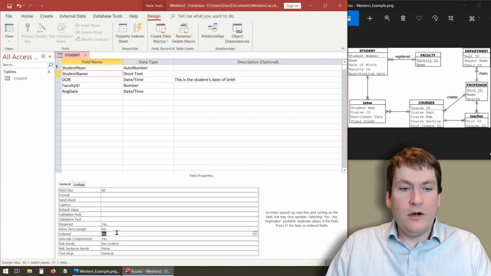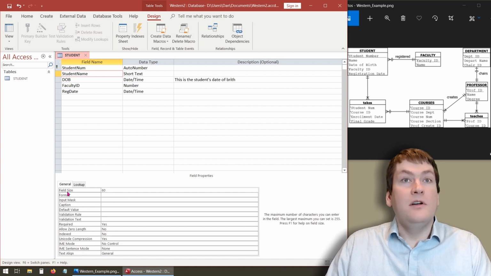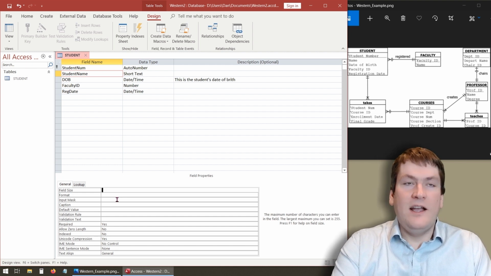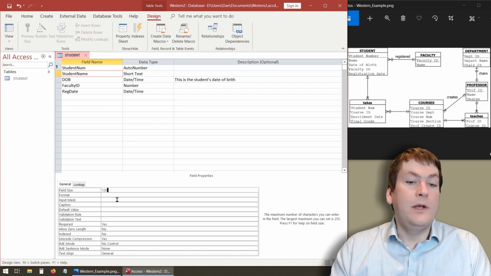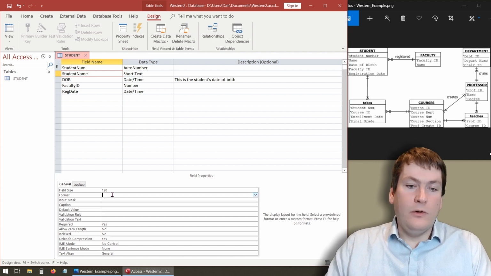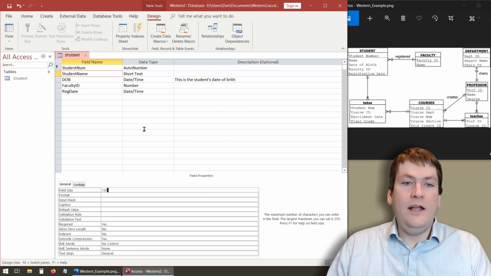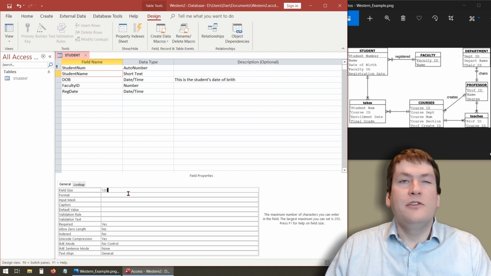The other settings down here aren't quite as important. One of the important ones is up here. This one's called field size, and this usually shows up for text fields. And this says how many characters can be stored in this field. So right now I have it set to 60, but if we wanted students to have up to, let's say, 120 characters, we could do that. So this is the maximum number of characters they can have in this field. By default, it's usually 255 for short text, but usually that's a little too much for a name.